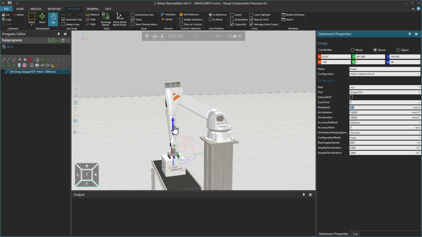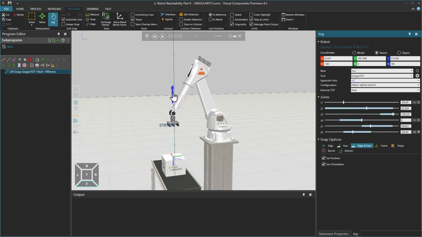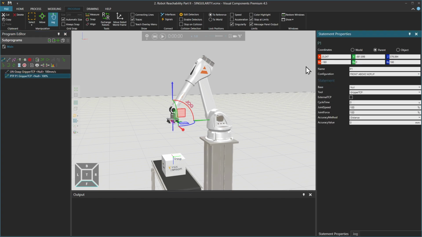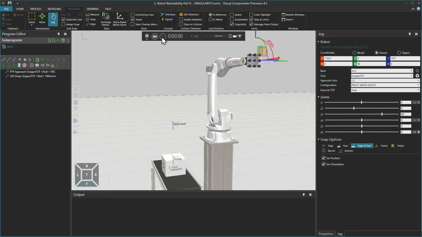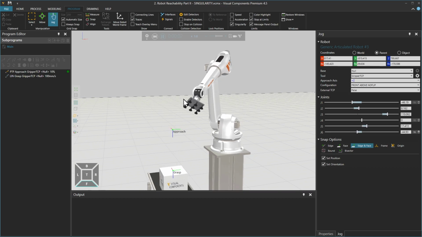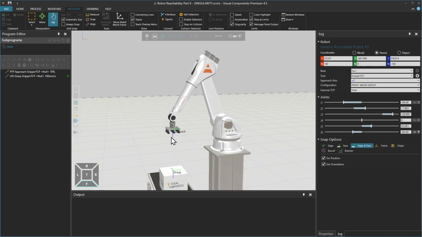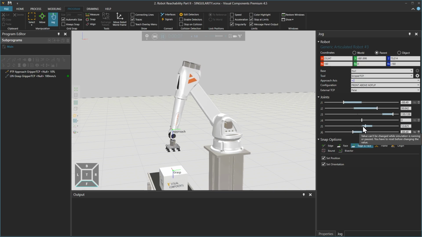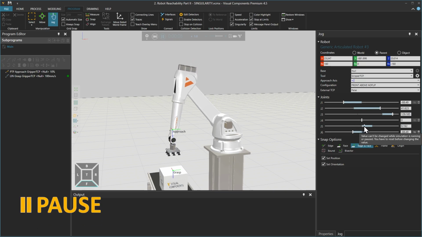Then using the blue z-axis arrow, drag the TCP up, create a PTP motion statement, edit the name to approach, and set the joint speed to 10%. Then drag the approach PTP motion statement up above the grasp linear motion statement so the robot will perform the approach PTP motion first. Then let's reset and run the simulation. As the robot approaches the box, joints J4, J5 and J6 will become in line, and as joint J5 reaches 0, wrist singularity will occur.